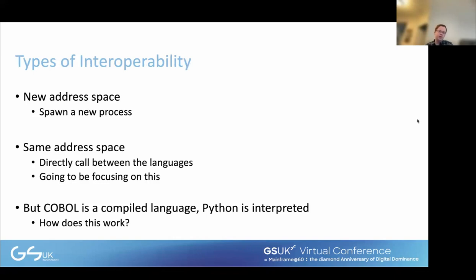Now, there's a few different ways that you can do interoperability. So first off is that you can spawn a new process in each of the various languages, and you could, for example, just pass data between like files or something. So while I'll show you an example of doing this for each language, it's not really going to be the focus of this session. So we're going to be spending some more time on directly calling another language's functions in the same address space.